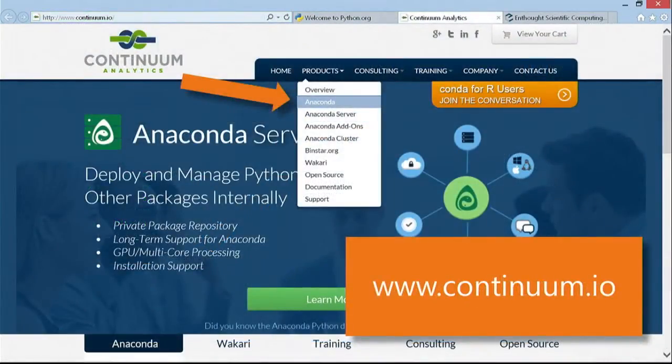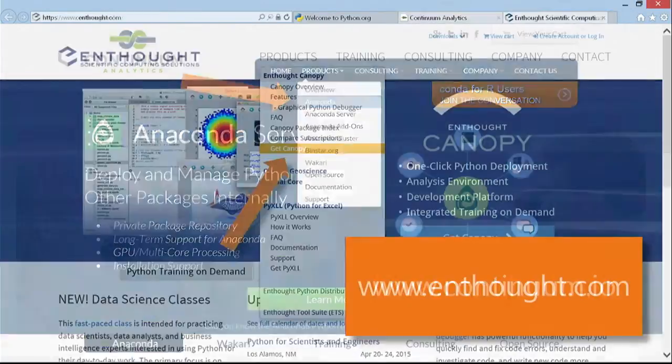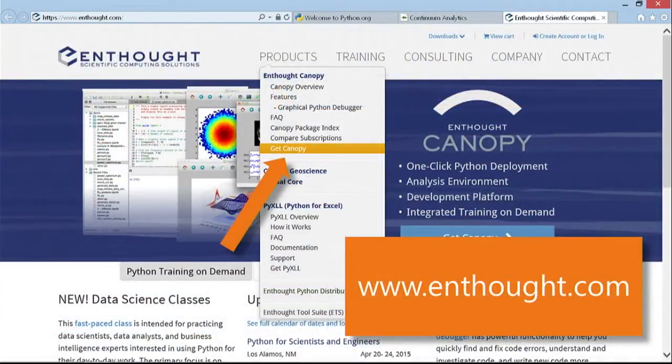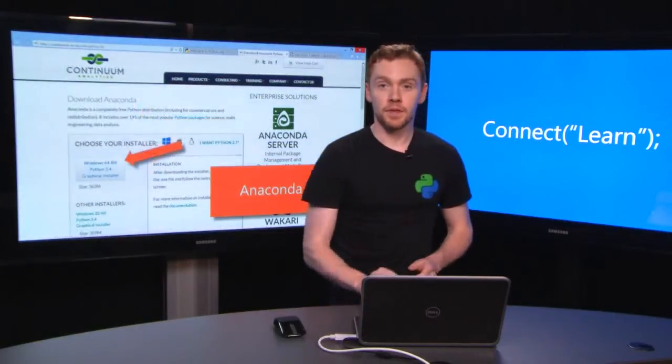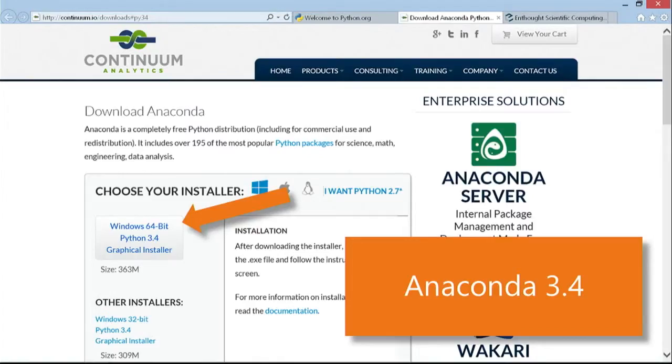Continuum Analytics produces a free bundle called Anaconda that has Python and a huge range of useful libraries, especially if you're interested in science and data processing. And Enthought releases Canopy, which is a similar bundle. You only need to install one of these, and if you're not sure which one, we recommend starting with Anaconda 3.4. You'll have the most up-to-date language and most of the difficult to install packages.